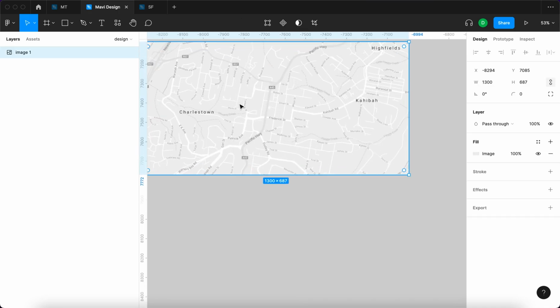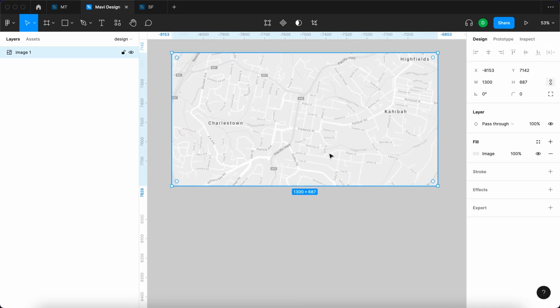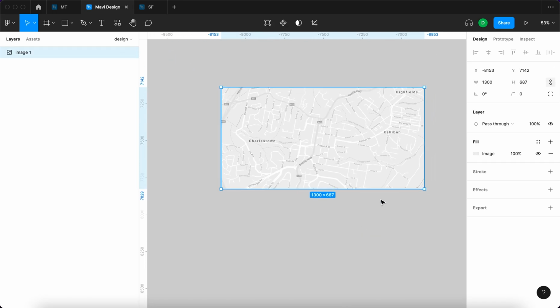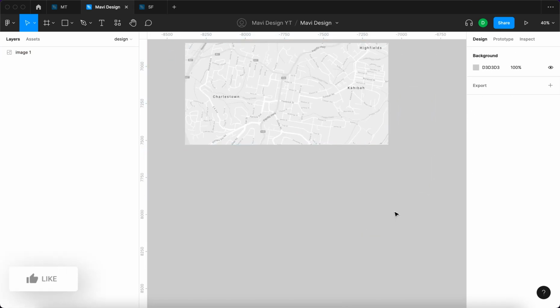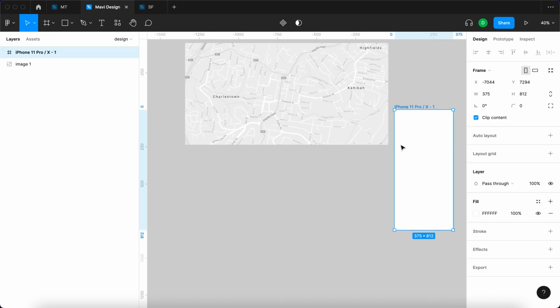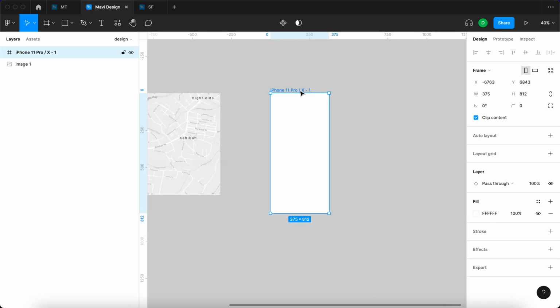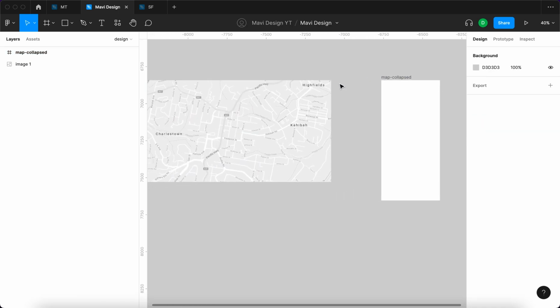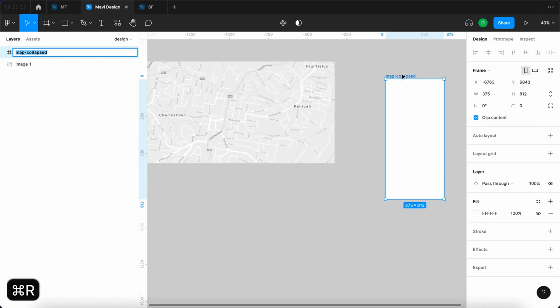I have this placeholder of a map prepared right here. So this is just a generic image of a map. And the first step we're gonna do is selecting the frame tool by pressing F on my keyboard. And you can see that I get all these options for phone layouts. So I'm gonna go for iPhone 11 Pro, and it's gonna create this frame right here. I'm gonna name this map collapse. And sorry about that, we're gonna call this sample app, right?